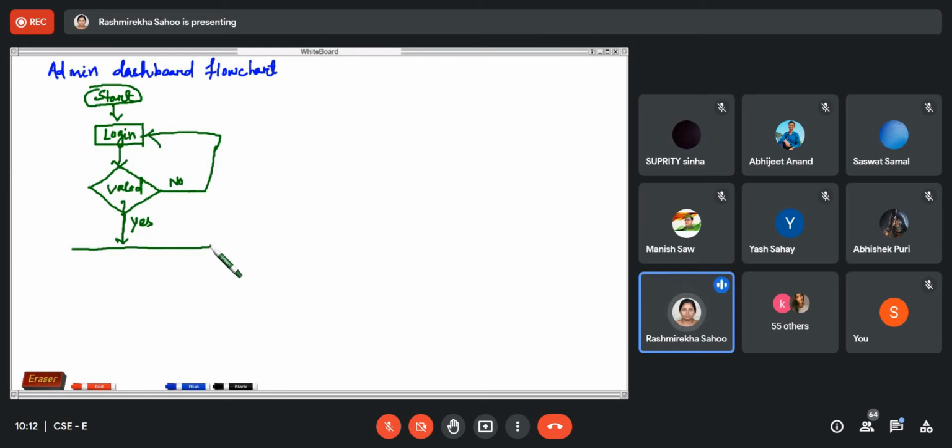Or if you want to specify clearly, then you can separate all these activities: business to business user, account manager, sales report, or in the same box also you can write, but if you specify separately it will be more clear. Business to business.